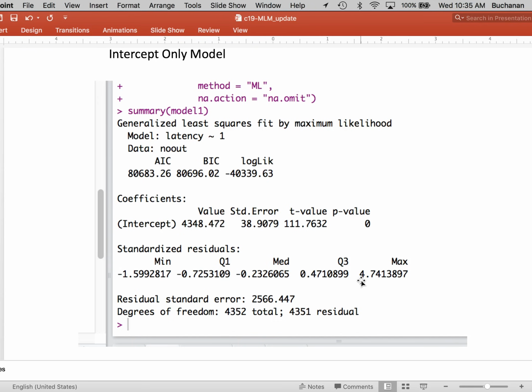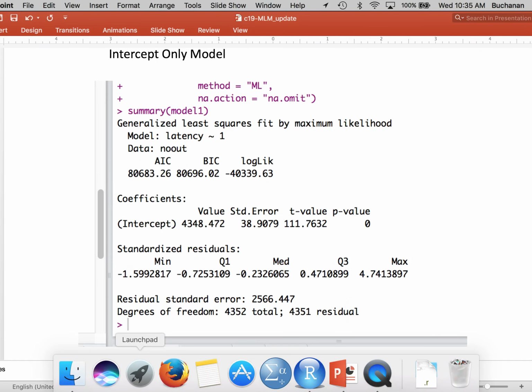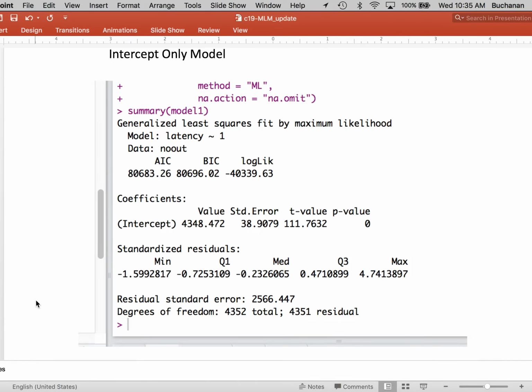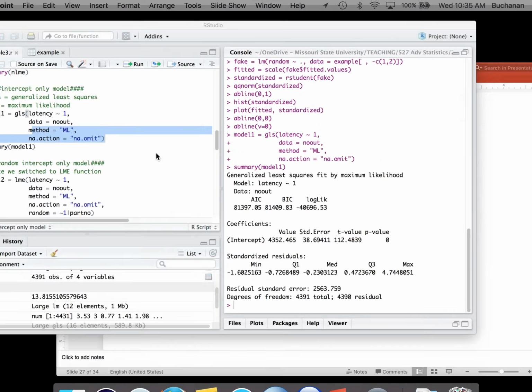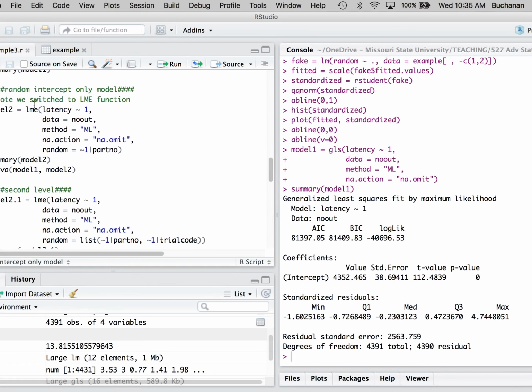But you'll notice here that if you're used to regular regression, we don't have an F statistic. So I can't really tell you if this is an important model. I can tell you that my intercept is greater than 0, which I don't know that I care too much, but there's nothing at the moment to compare it against. Instead, what we want to do is come over here and run a random intercept model.